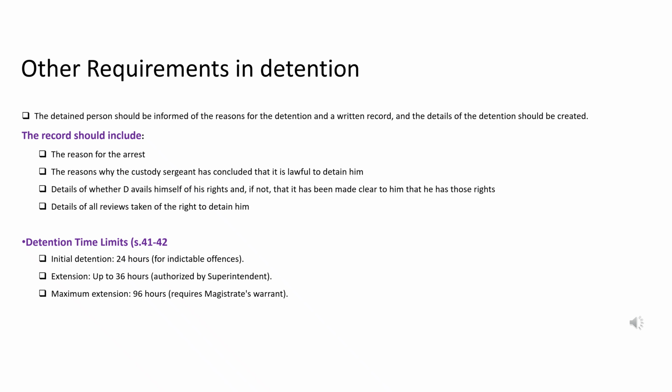However, detention may be extended up to 36 hours if a superintendent authorizes the extension and believes further detention is necessary for the investigation. In the most serious cases, police may apply to magistrates for a further extension. A magistrate's court may authorize detention for up to a total maximum of 96 hours before the suspect must either be charged or released. These time limits are designed to balance effective criminal investigations with the protection of individual liberty and protection against arbitrary detention.